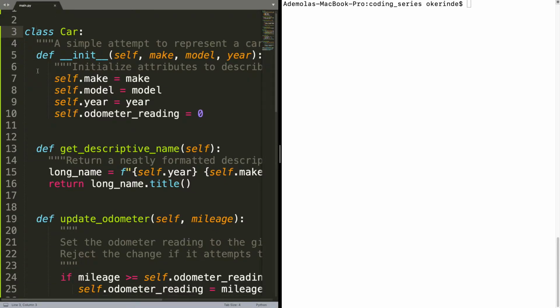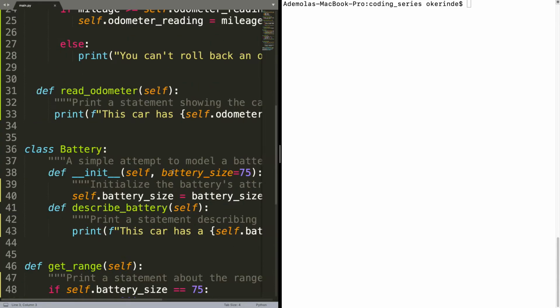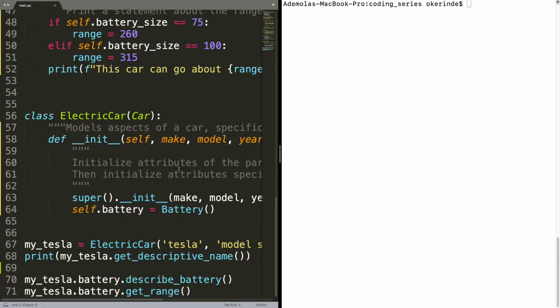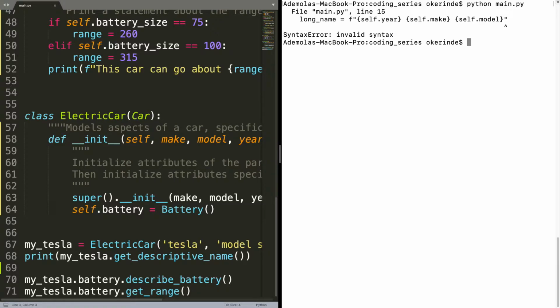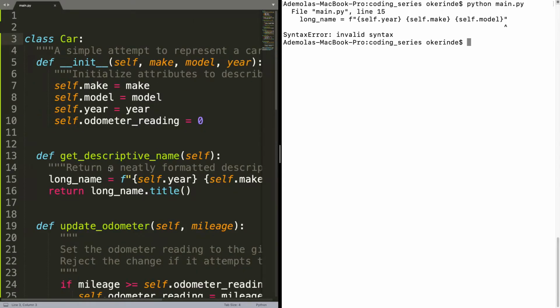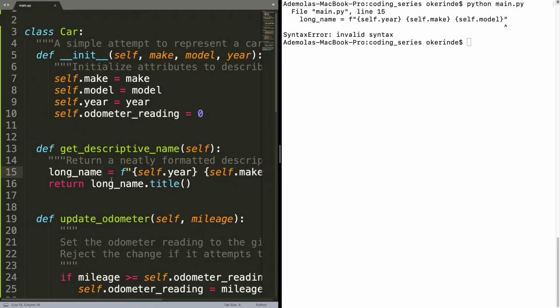Let's make that our approach. But before I move it, let's first test our code and make sure it is working the way it should. I want to run this code, main.py. So I have python main.py. We have a syntax error in line 15. The formatted string works in Python 3, so let's use Python 3.